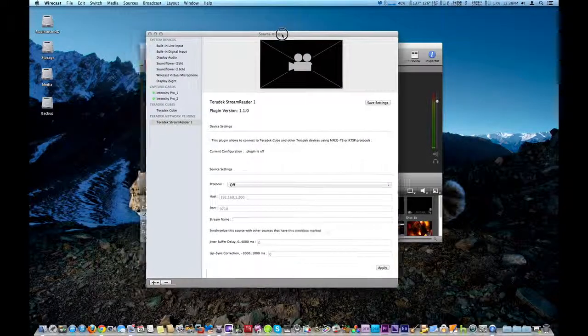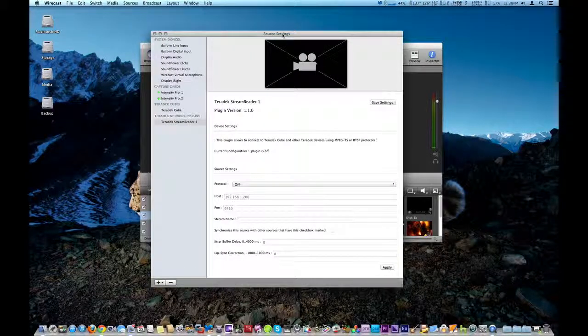Like I said, I didn't have time to play with it initially, trying to get it to work, which I didn't manage at this time. But you have a variety of ways of importing your video stream from the Teradek Cube into Wirecast.